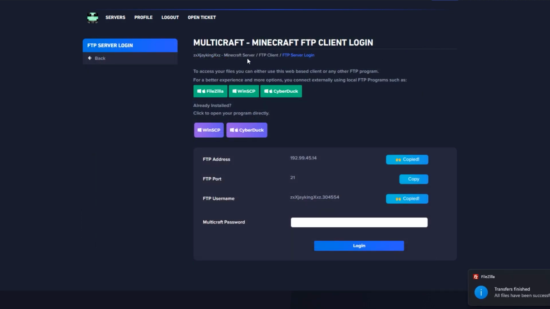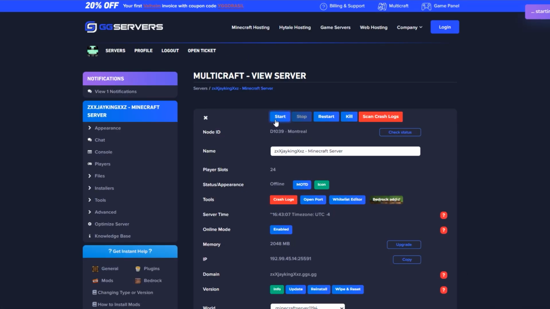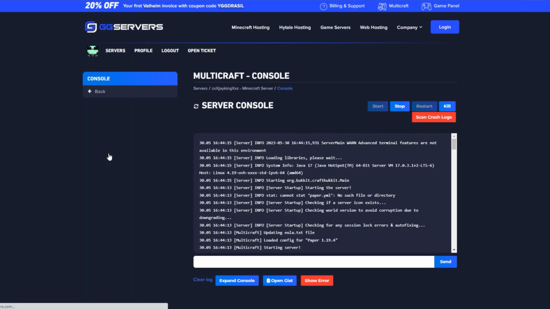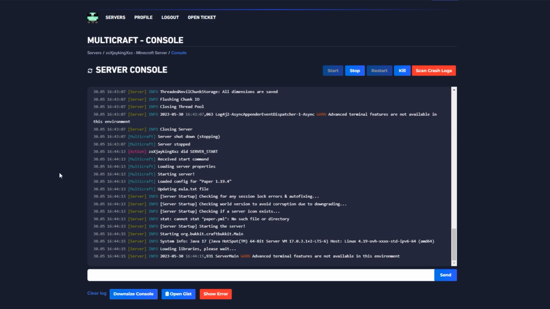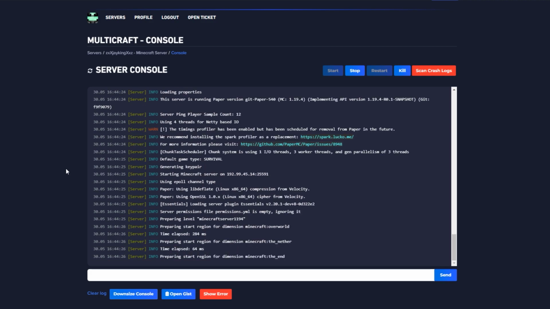So now we can go back to our server on the panel and then click start or restart if it's already started. Your server should now start with your awesome new plugin that you just installed. So make sure to check the console to make sure there's no errors or anything like that. But so far it looks great. And that's it. So now you have learned how to install plugins on your server.